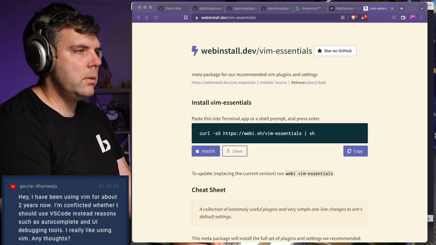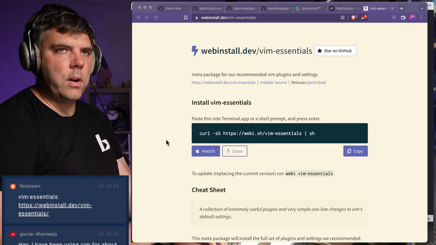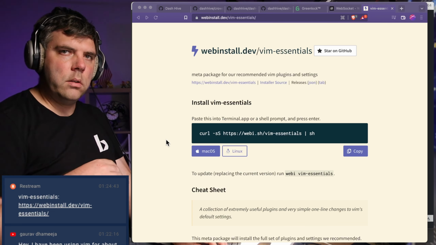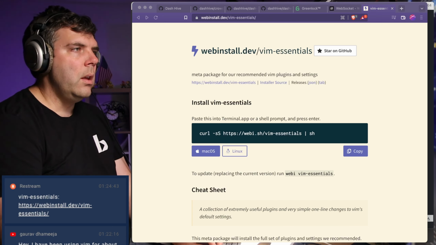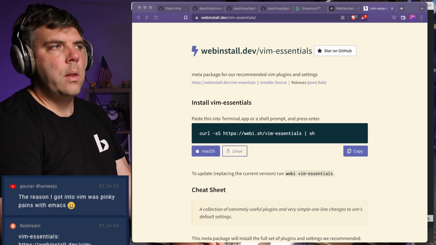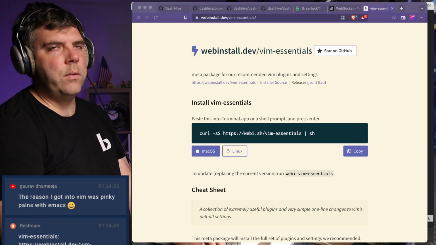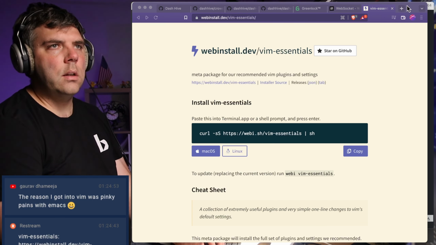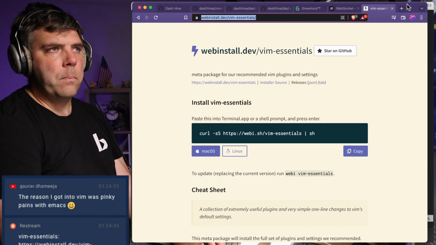here's Vim Essentials. Makes it super easy to get set up with a very reasonable config on a VPS or new laptop or whatever. But yeah, VS Code, I don't know what it offers other than that. I don't know. If you're competent enough to be using Vim, I don't know why you'd switch to VS Code.